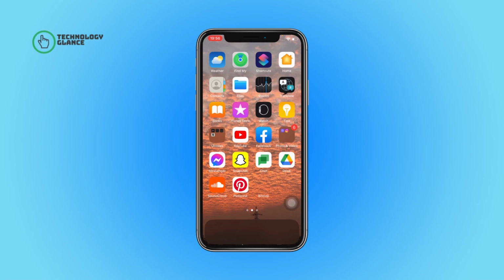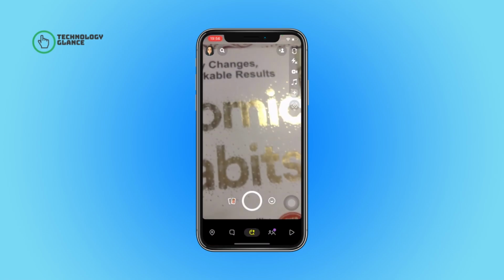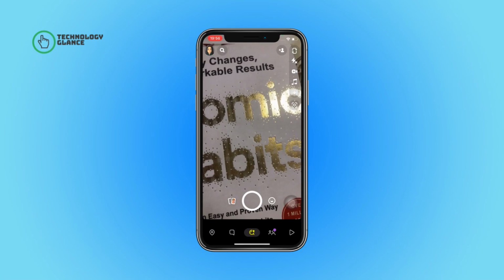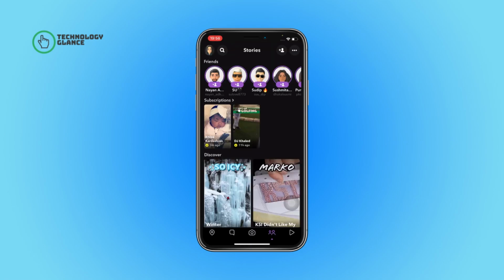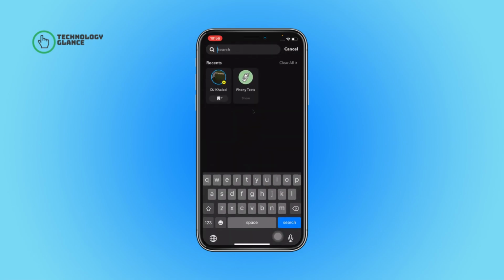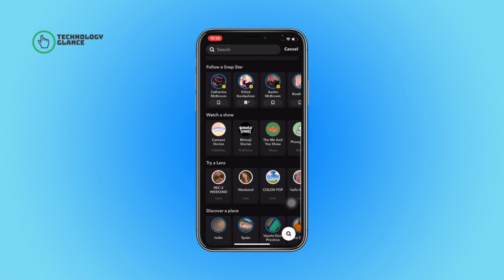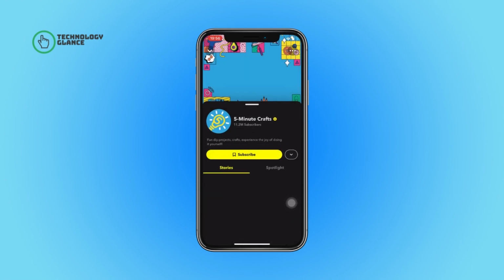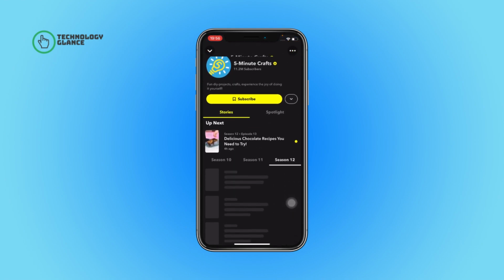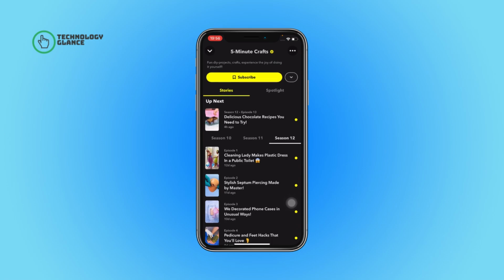First of all, open the Snapchat app on your device. Now, tap on the friends icon. After that, select the little magnifying icon. Now, scroll until you can find the Watch a Show section. After that, tap on the username from whom you want to watch a show. Now, select the episode you want to view. And that's it. This is how you can watch a show on Snapchat.